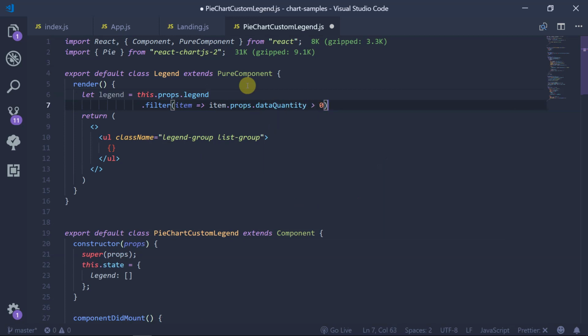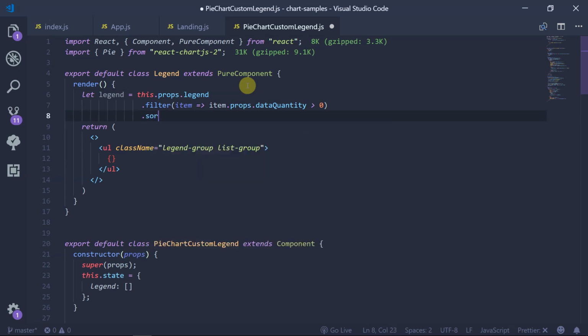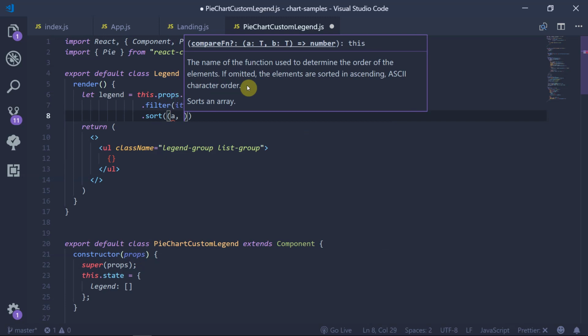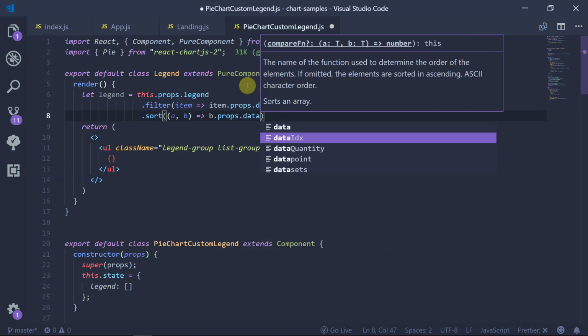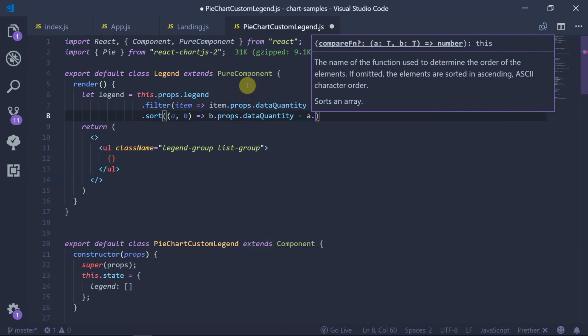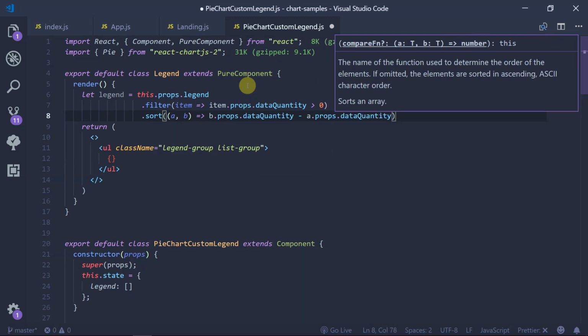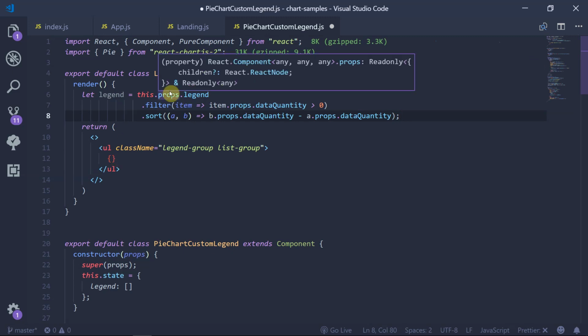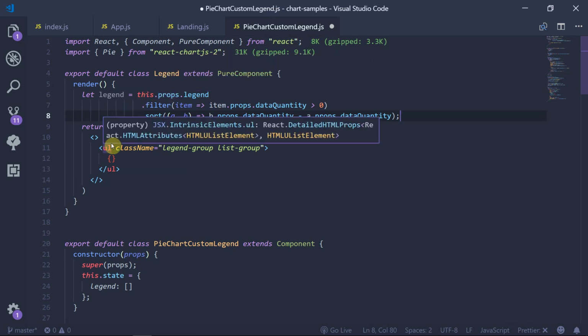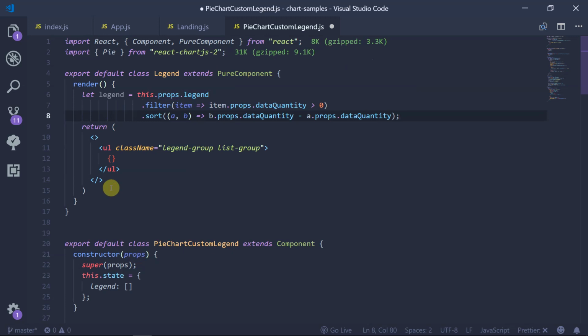So if it's greater than 0, we want it, and then also we want to sort it, and we'll just do a, b, and then we'll just say b.props.data.quantity minus a.props.data.quantity, and basically that's going to sort and filter out any null values or any 0 values on our legend, because a big reason for me for using Chart.js custom legends is because the normal ones, if you have like 10 data sets, they are just all in your face, and it doesn't give you any sort of pagination, it doesn't give you any way to handle all that.